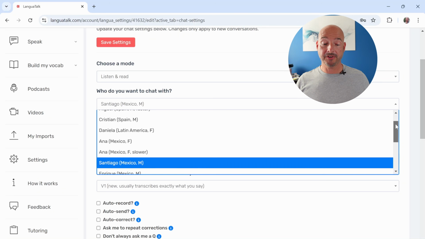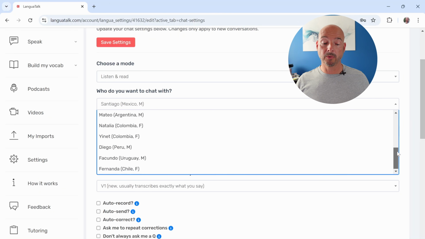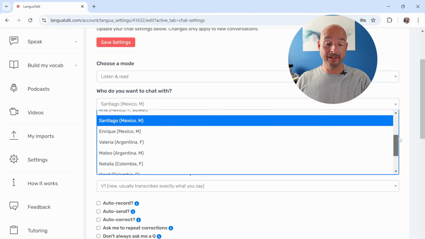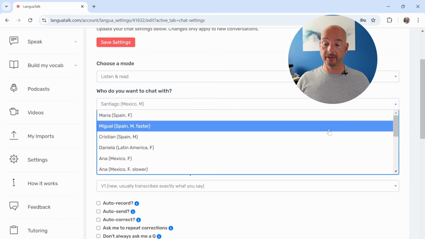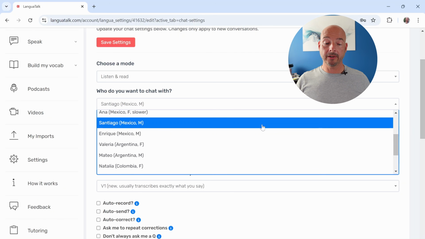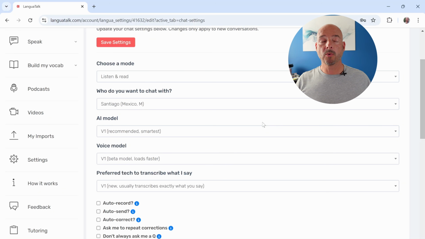Spain, we have Mexico, Argentina, Colombia, Peru, Uruguay, Chile, and they just keep adding more. There's more on here than the last time I looked like a month ago. So pretty impressed with that. I'm going to stick with Santiago from Mexico. So why is that important?